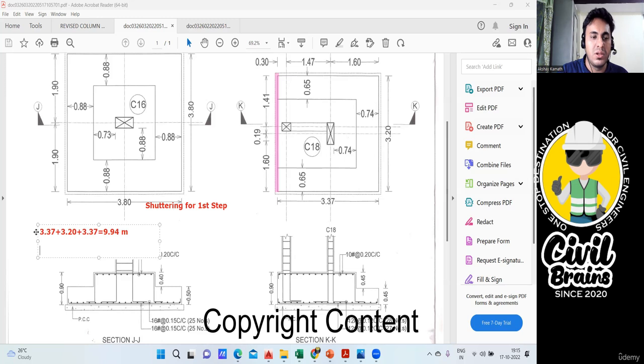Okay, that is running meter, perimeter. I want the shuttering area, no? So what will be the area? Shuttering area is 9.94, the perimeter, multiplied by the depth. First step we are doing. So the first step depth is how much? 0.45. Just write 0.45 here and multiply this. It is 4.47, so I require 4.47 square meter of shuttering. So my first step is done. Shuttering.